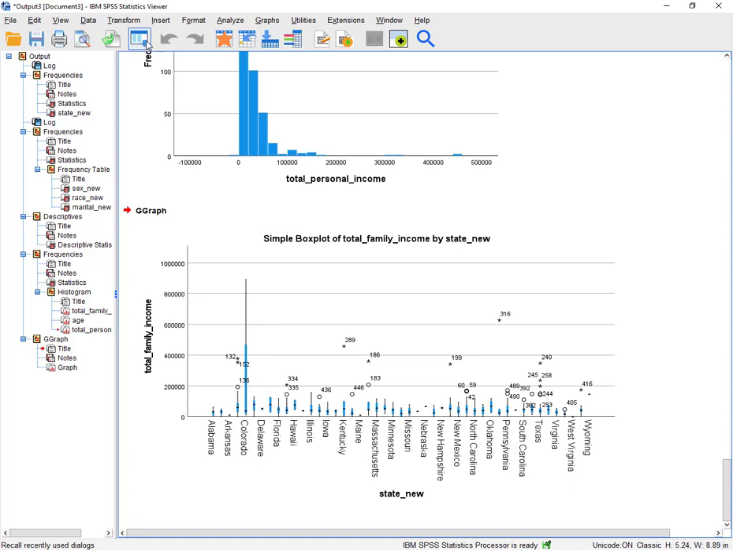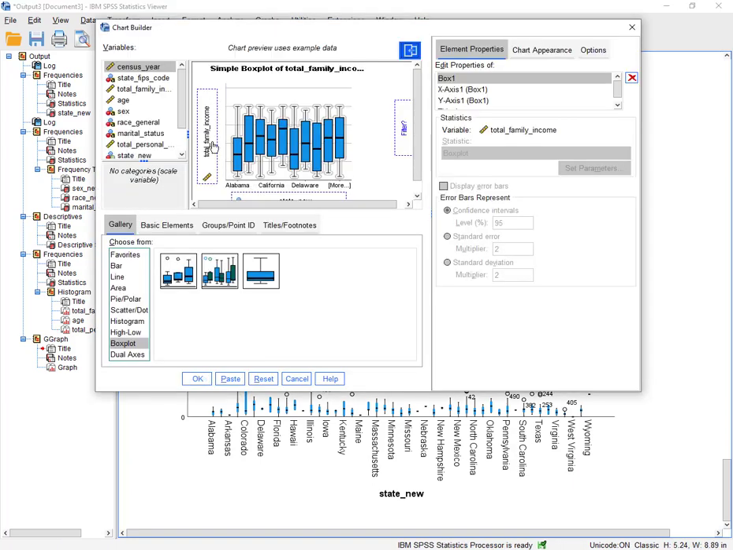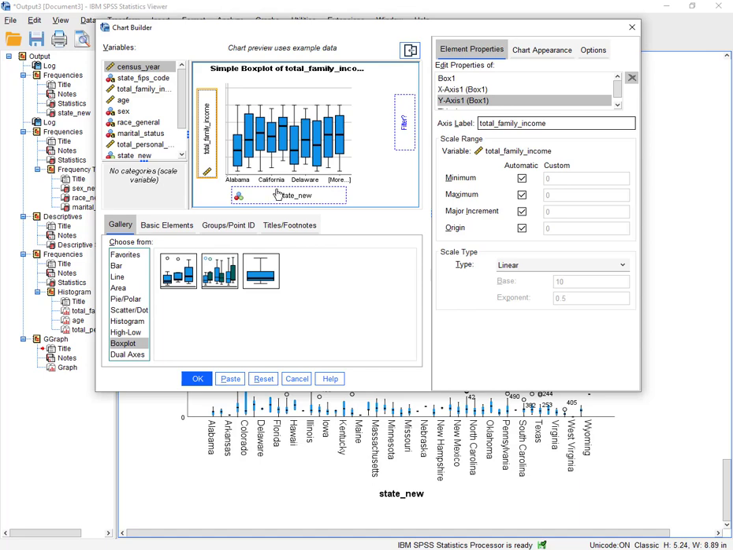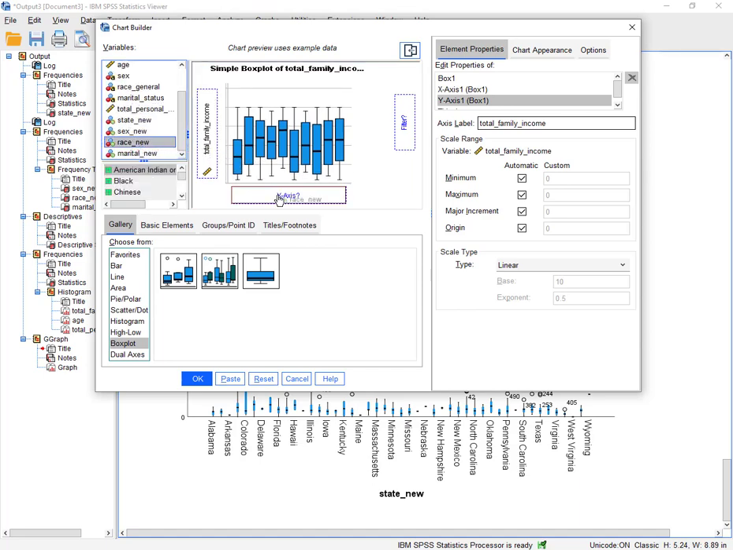So we'll go to this dialog. I'm going to go back to chart builder. Let's toss back, no, not that one. Toss back state, and let's do it by race new.